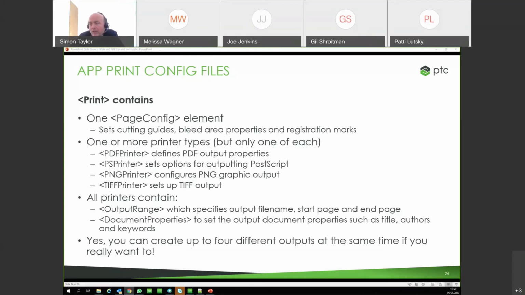All of those printers contain an output range, so you can specify the start and end page of the range that you want to output. The end page by default is set to -1, which means just print everything. You can also specify an output file name. So if you wanted to output your PNG to somewhere specific, then you can do that too through this option. There's also this idea of document properties, so you can specify output document properties, which are slightly different too.